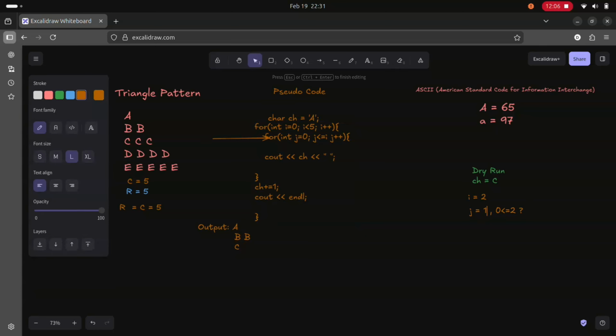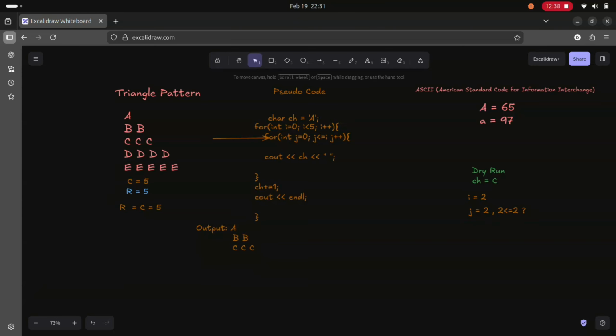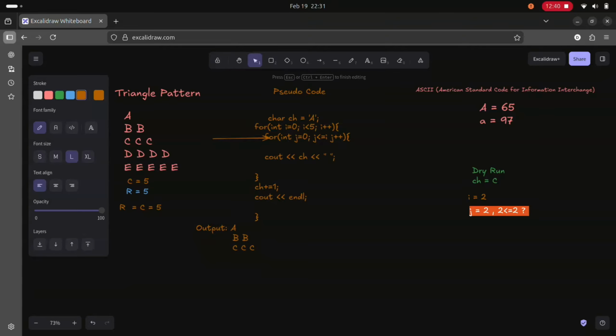Now we'll increase the value of j from 0 to 1. Now we're going to test again, is 1 less than equals 2? That's right. If that's the case, then we're going to print ch again. What is ch? Ch is c. We're going to print that again, and we will increase the j value again. J value is 2. It's going to test again, is 2 less than equals 2? That's right. If 2 is less than equals to 2, go print ch. Ch is c, so we will just print that value. C again. All right, so 3 c's are already printed.